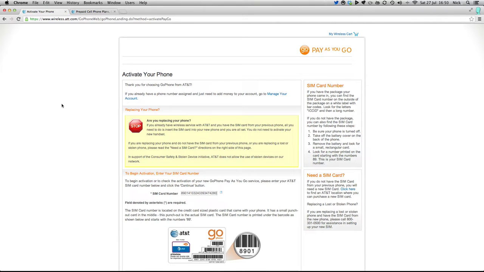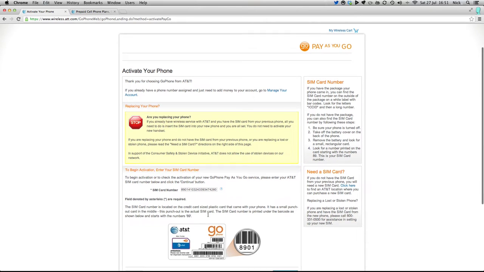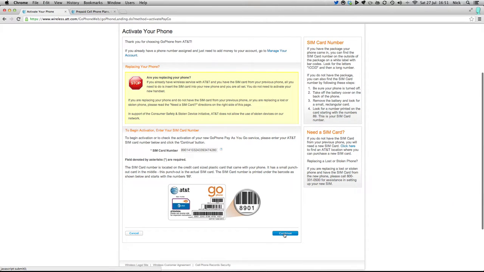So to repeat, it's the star key hash 06 hash. So that's the two numbers you need. You need the ICCID number on the SIM card and your phone's IMEI number. The first thing you're going to do is enter the SIM card number here. That starts with 89, and I've already entered my SIM card number here. So I'm going to click next.